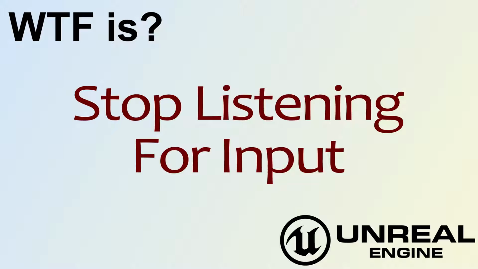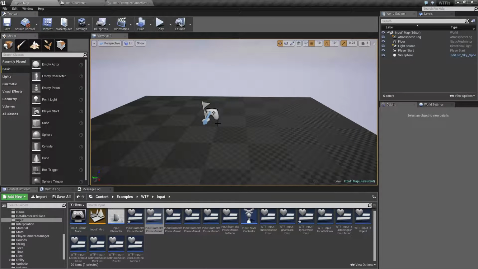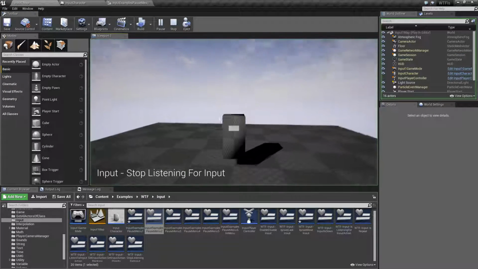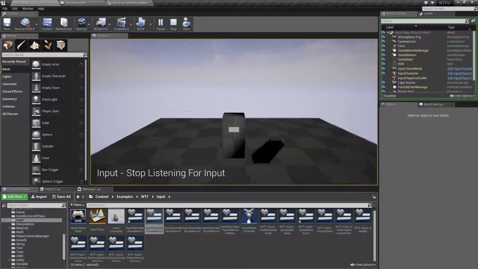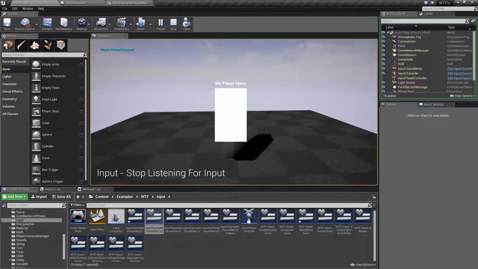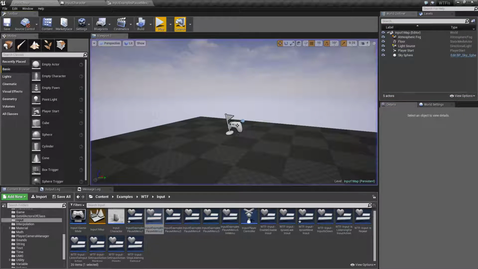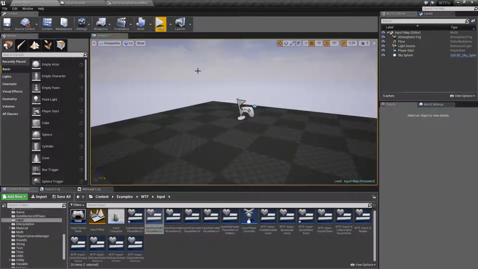Hello, welcome to video 4. What is stop listening for input? Let's go ahead and run through our example. You're not actually going to notice anything happening here. I can run around, I can jump. I can pull up my pause menu, and I can run around and jump. So, really simple example that really doesn't show anything.